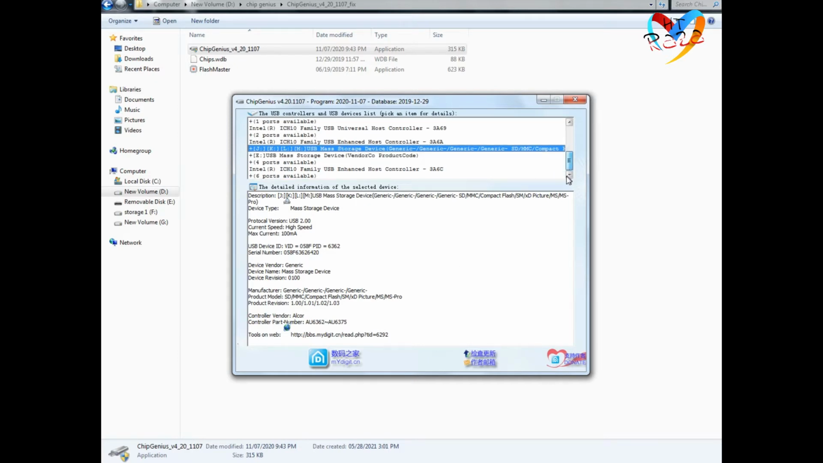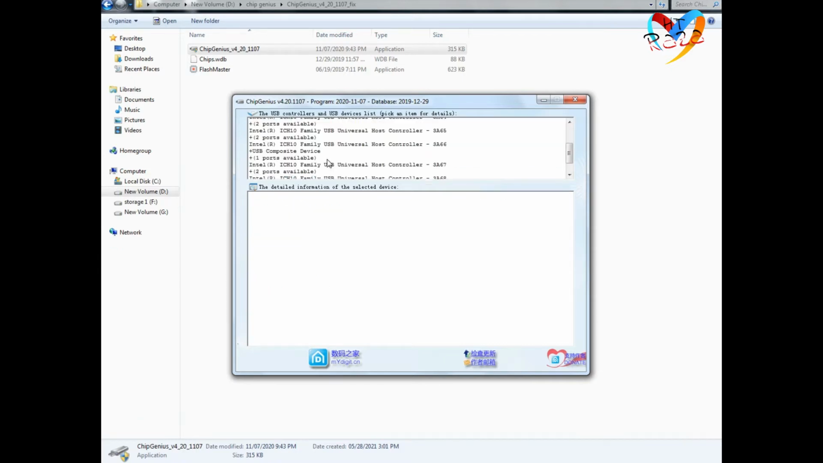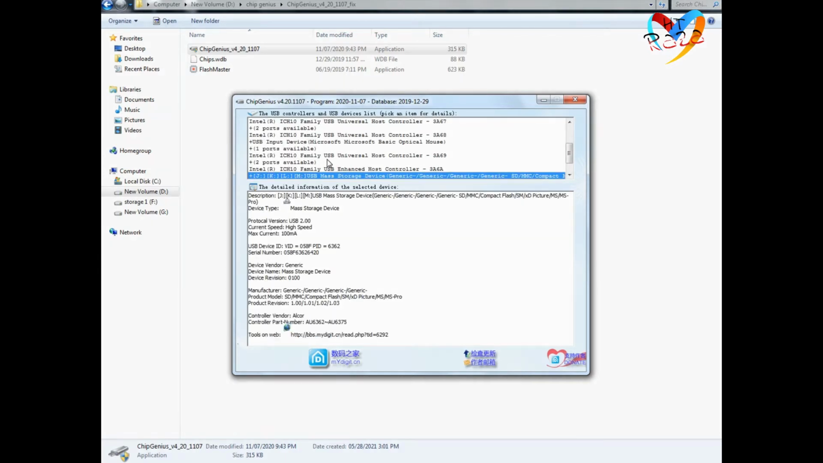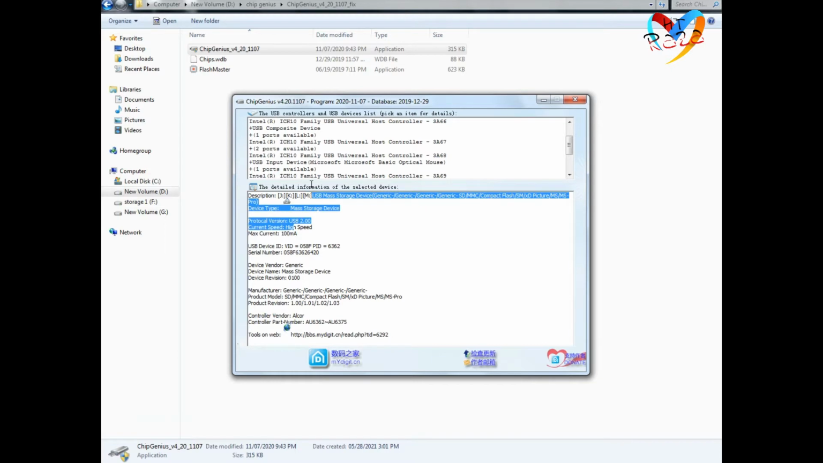You have to install the software Chip Genius, which you can find easily by searching on Google. Then you have to insert your pen drive and check the drive letter. In my case there is letter C, or rather, because I installed Windows in D drive, my other USB which is not working is in E drive.